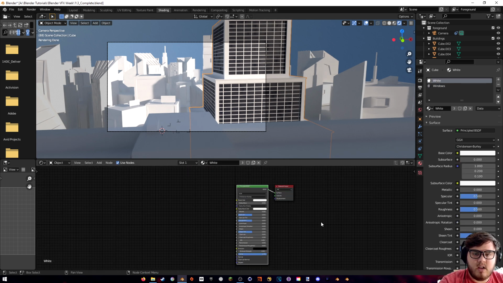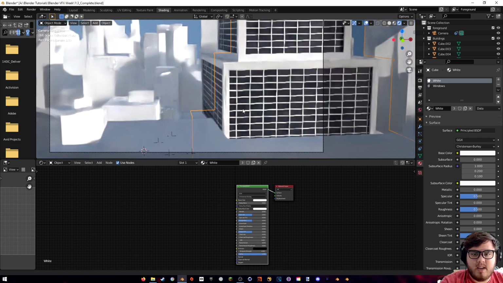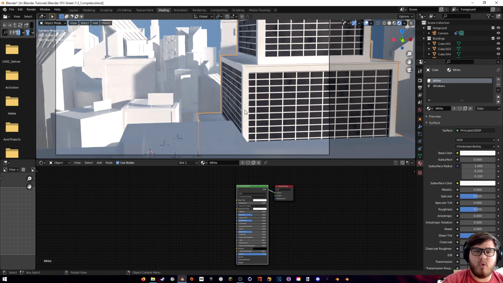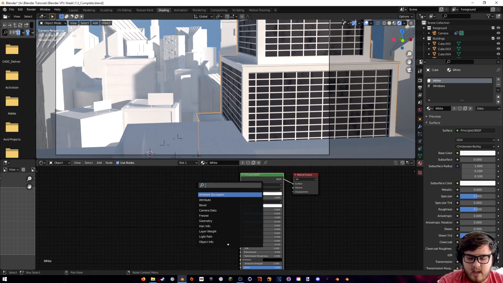the white color. Now for this white, if all the buildings are this white, it's kind of going to be a little bit boring. It's going to be a little bit samey. So I want to give kind of a range that the buildings can randomly choose between to be a different shade of white. So let's add a color ramp node.